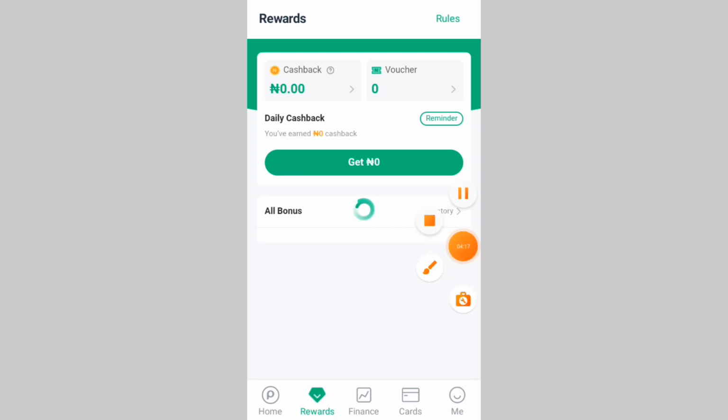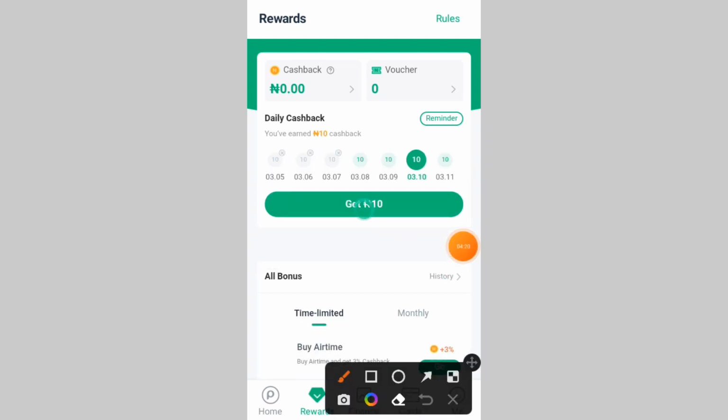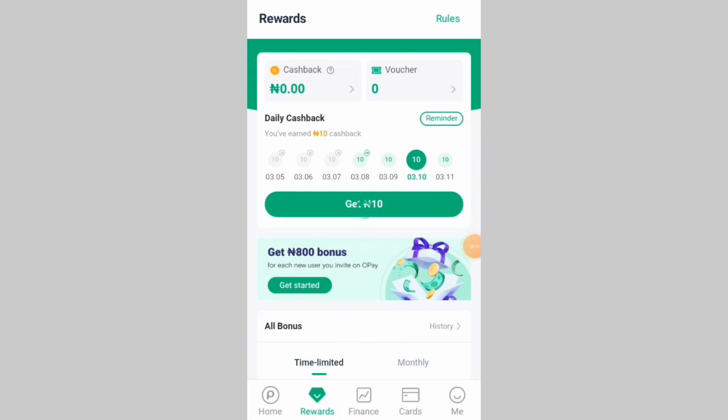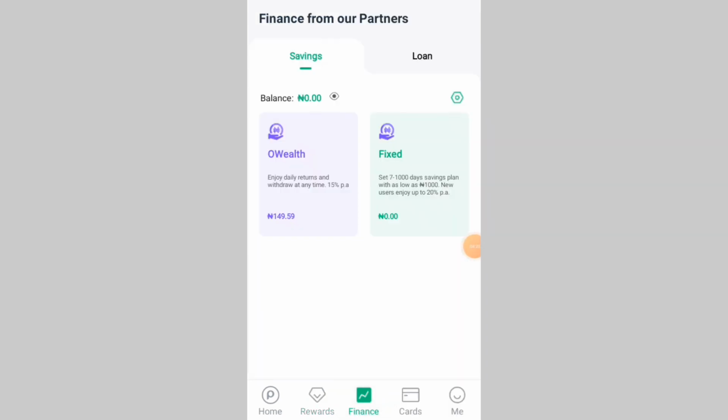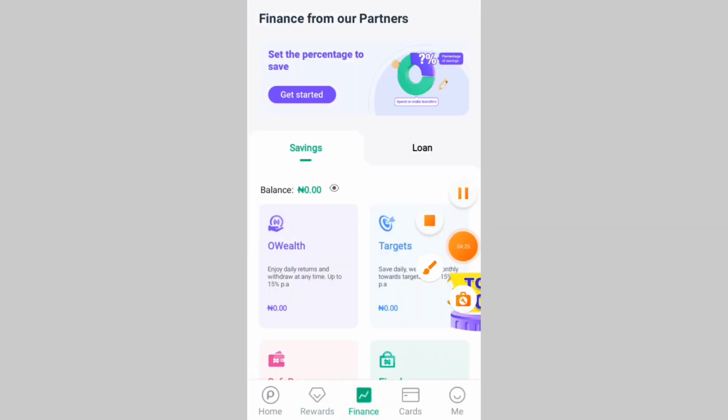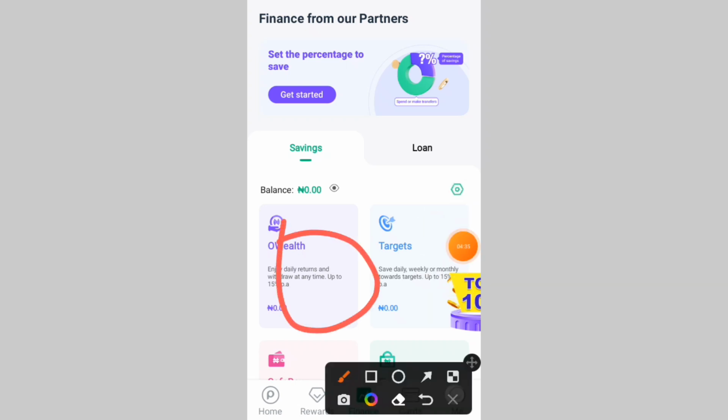And also you could come over to the finance option right here. It's at the bottom corner. You just come over to the finance option right here. So this is the OWealth. There, if you are interested in investing, you could use this OWealth option right here to invest. You could just fund it.